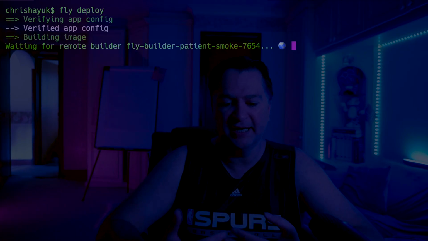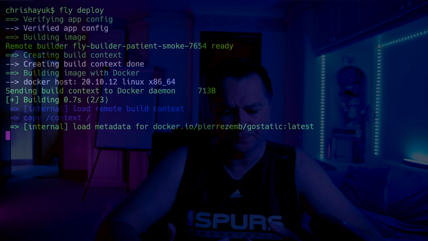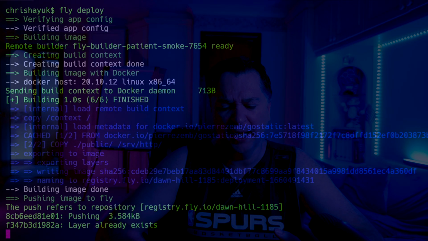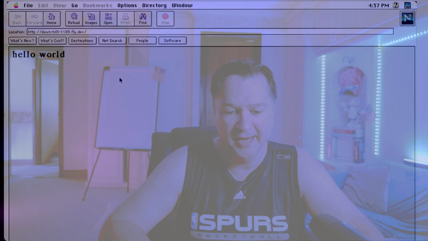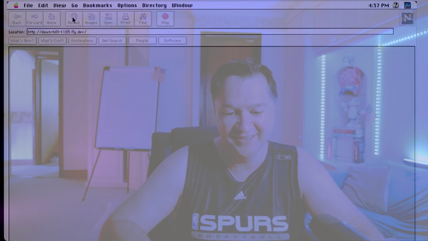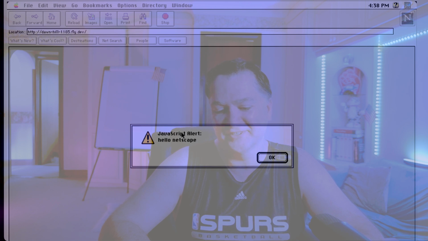I do another fly deploy. And then that will take that version that we just created, and then it'll push that up to the web. And then what we'll do is open that up on Netscape Navigator and see what happens. Okay, so now that that's deployed, I can come back into my Netscape Navigator, and then I'm just going to hit the reload button in Navigator here. And then you can see there, JavaScript alert, hello Netscape. So that's kind of cool. We've got JavaScript working in an old version of the browser.